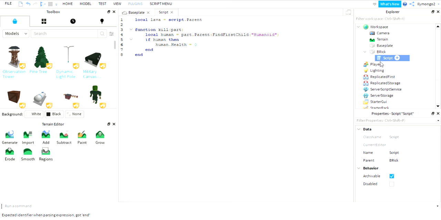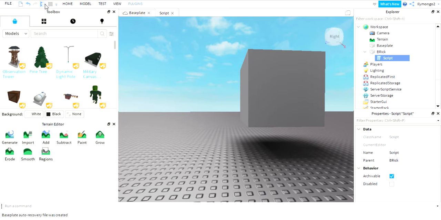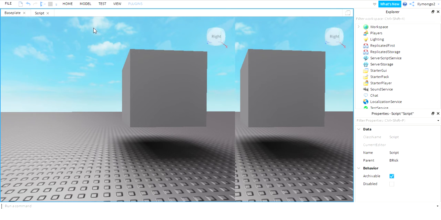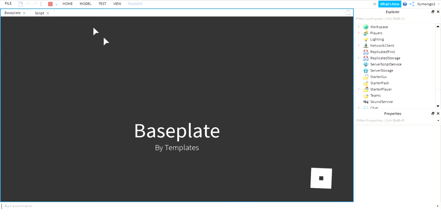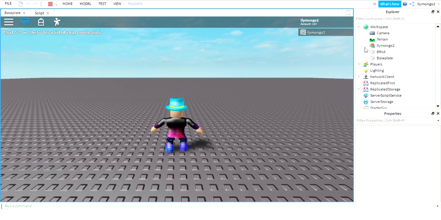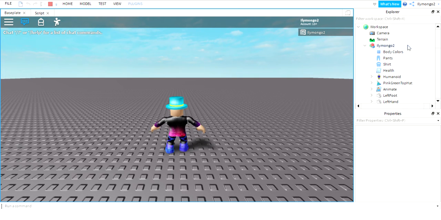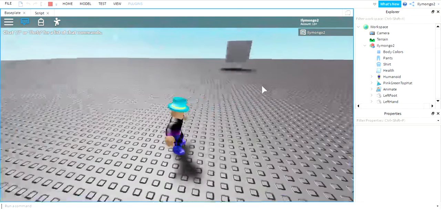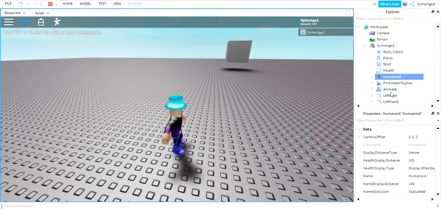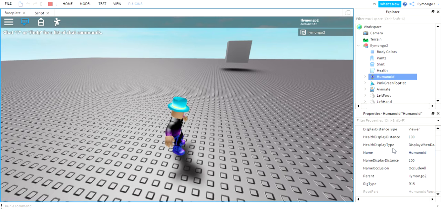I'll show you when we go into our game. So we're going to go in here, and if Roblox will load. Sorry for that. Roblox is lagging like crazy. Let's go to the workspace, which is everything that lies in our game, and go to whatever your name is in your game. You're going to want to scroll down and then go to humanoid. As you can see, this has health, display distance.